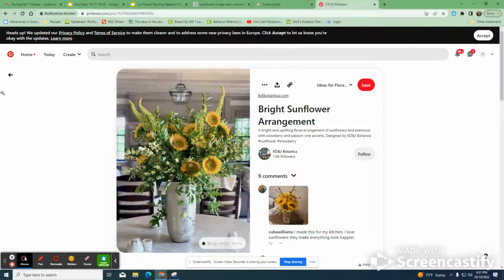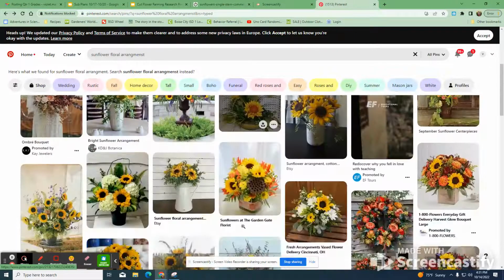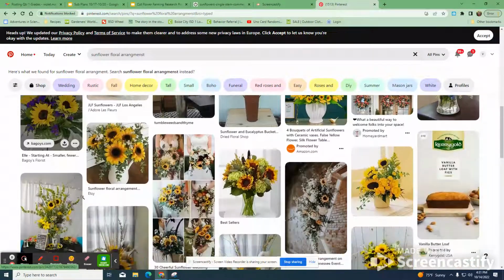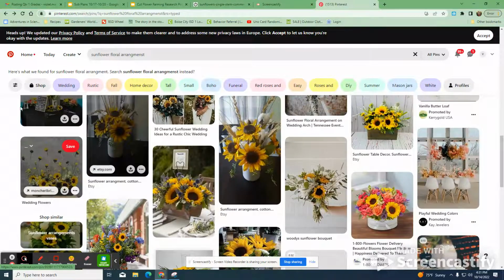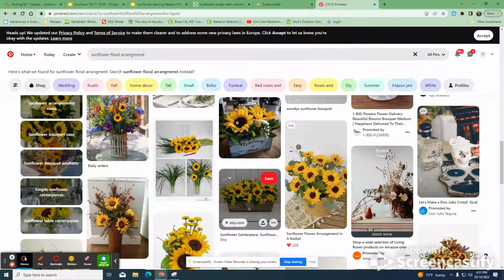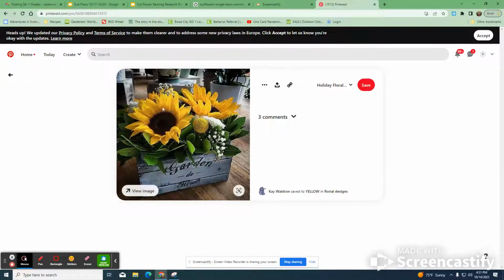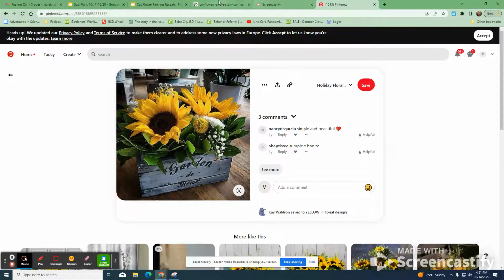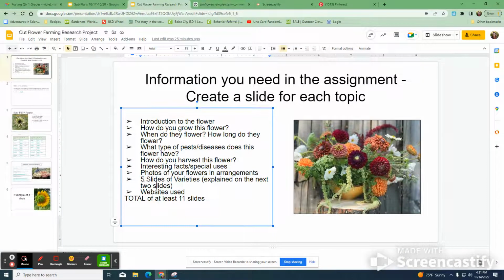That was really cool, but big. That's for like a banquet or something. So anyways, again, you would look and see cool pictures that have sunflowers. Make sure that you're not choosing something where it's a fake flower. That's real, but sometimes they're fake pictures. And then the 5 slides of varieties, and this is explained on the next 2 slides. And then you need to make sure you have all the websites that you use. So if you use Pinterest, you're going to have a websites used cited page of all the websites you use, including Pinterest.